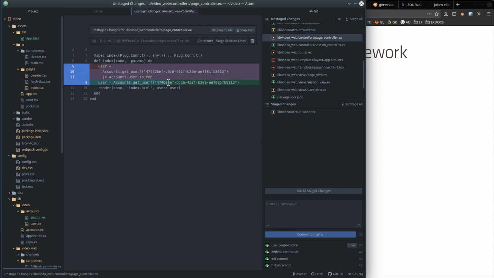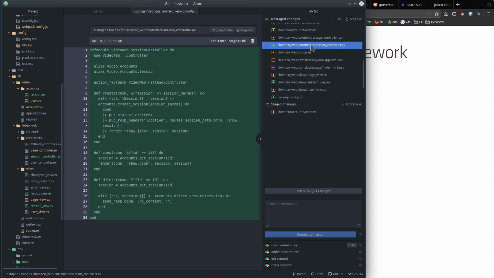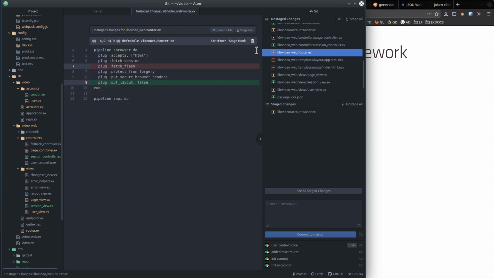So for the user, I'm still doing user equals get user, but I don't map it anymore. I just send that as a raw thing to index.html in our page controller, which is down here. So nothing too special about that. Also, I like how this editor is very good about graying out params I don't use. This will probably help me a lot. Session controller we're not using yet because we literally just auto-generated that.